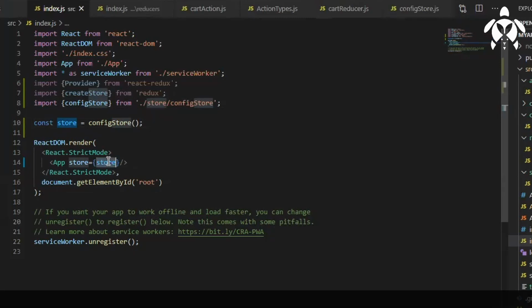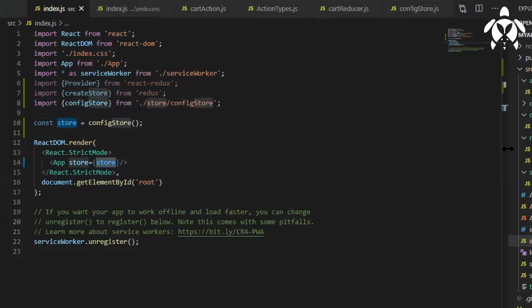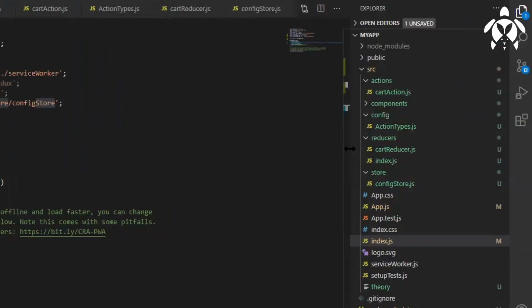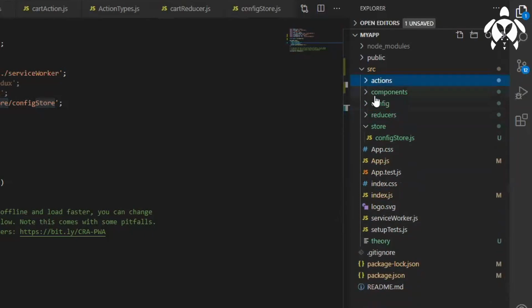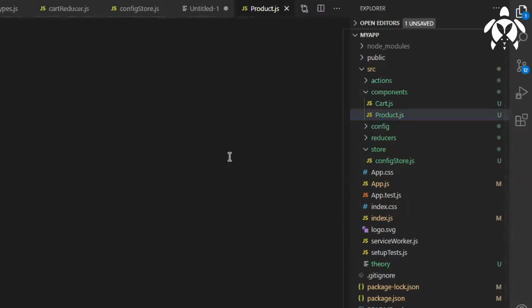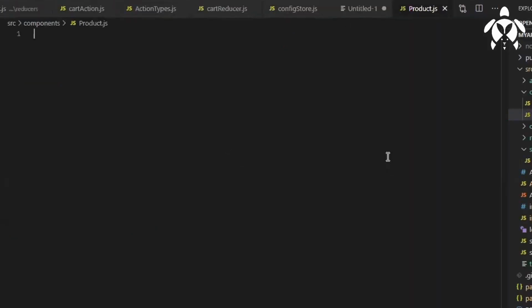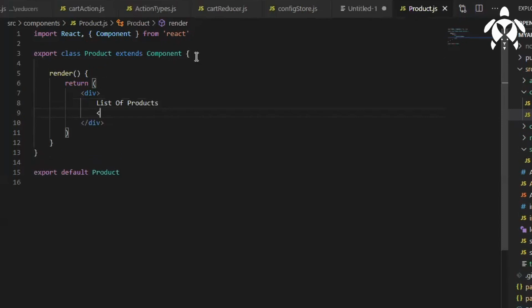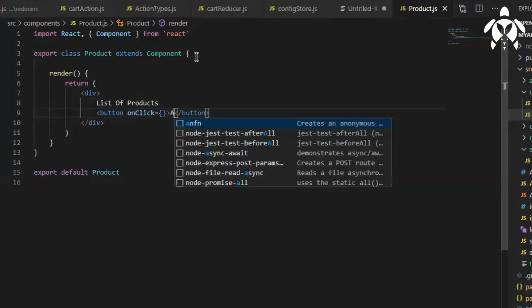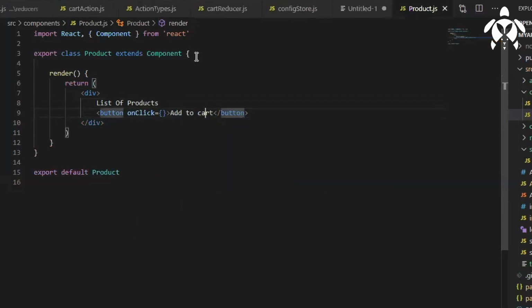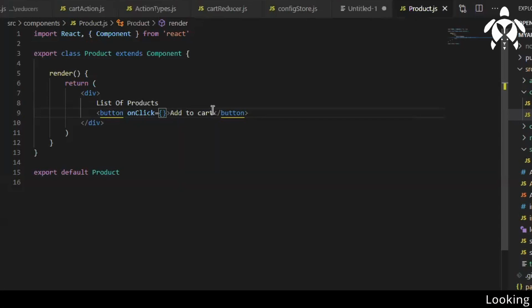We'll try to get it done. Now we'll go to components. So our store is ready, our actions are ready, and reducers are ready. So now I'll just go to components. First of all, I'll try to have some list of products. Here we'll have one button which will keep on adding the product. Add to cart. A list you can create, whatever API call you want to make, and then we'll keep on adding the item into the cart. So add to cart, I'll do it.